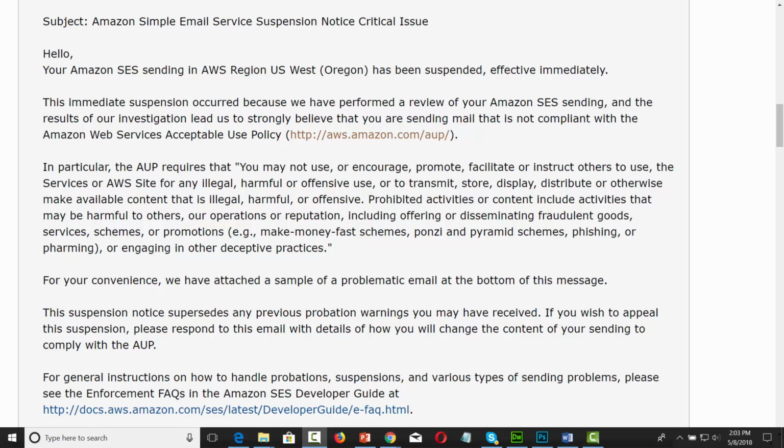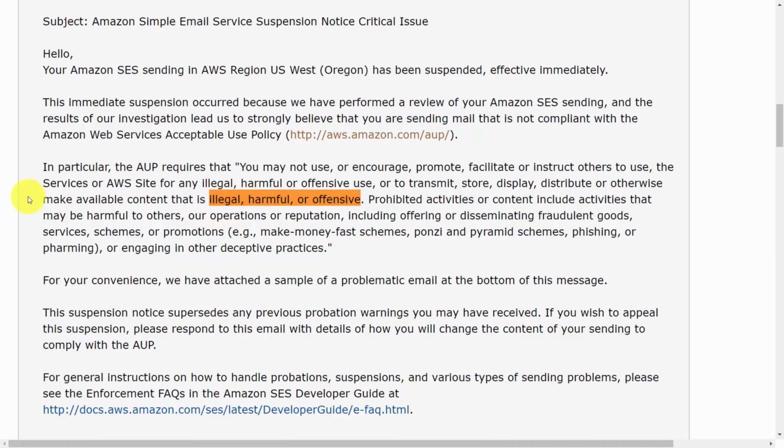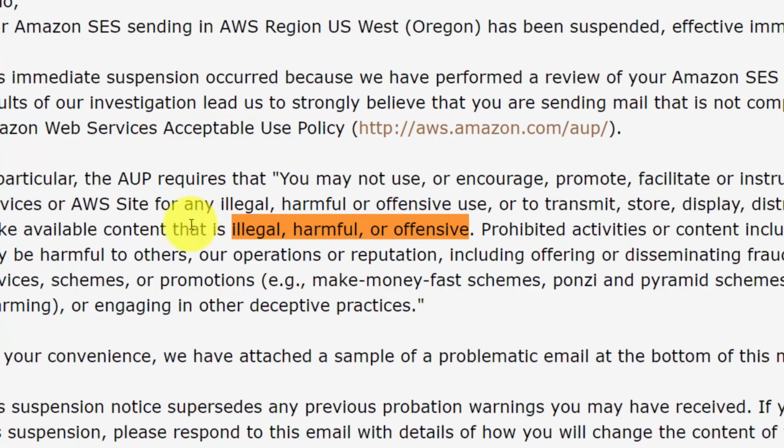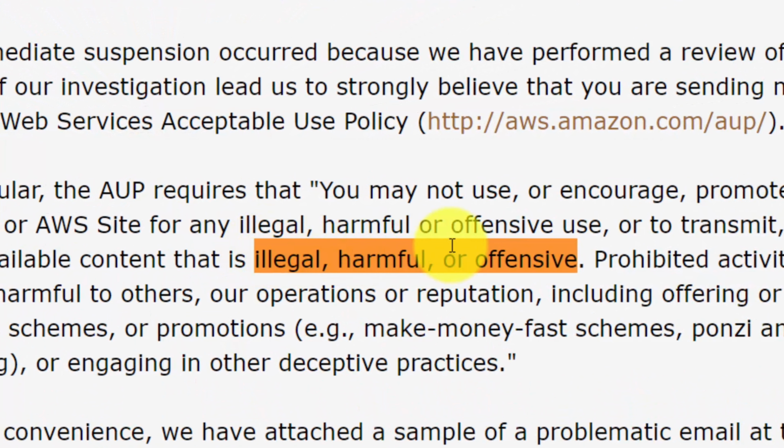Hello and welcome. You are now looking at a critical suspension notice from Amazon SES. And one of the things that you'll want to take note of is where they define what is acceptable and what is not. We are going to look at this link, which is this acceptable use policy. Now, you are going to want to take note of something in particular even before we view that policy. Anything that's considered to be illegal, harmful, or offensive, and again, that's going to be determined from Amazon.